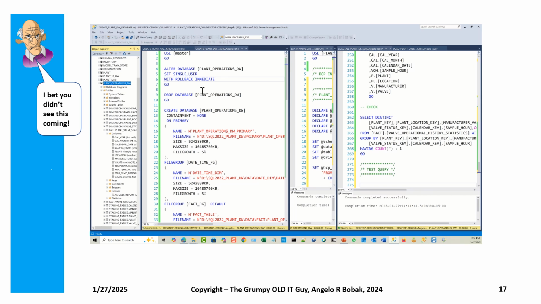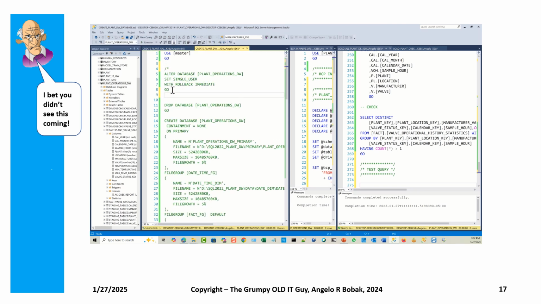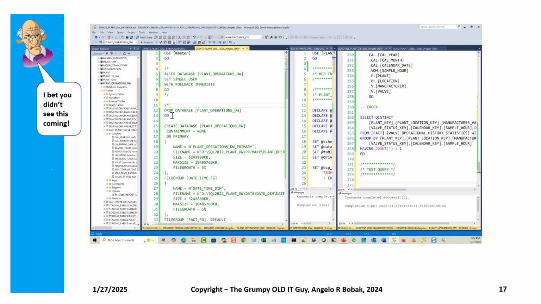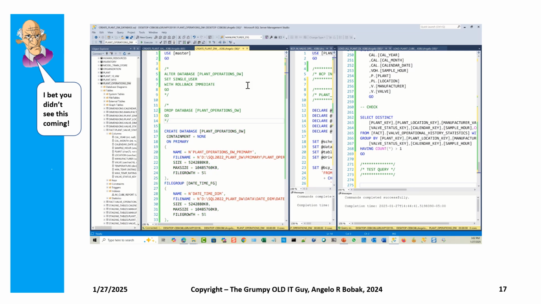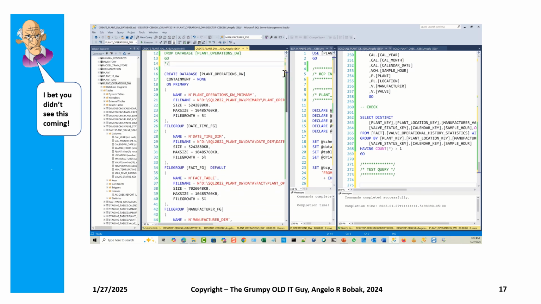But typically what you would do is, if you already had this database created and you need to, let's say, add some file groups and files, you need to set it in single user mode, right? So you would execute this command, alter database, plant operations data warehouse, set single user with rollback immediate. So what I'm going to do is comment this out, because we're not going to add anything else to the database, and we're certainly not going to drop it for the demo. But I'm assuming you took my first course, or that you know how to create a database. So here's the create database command.